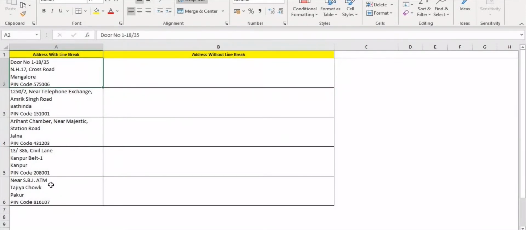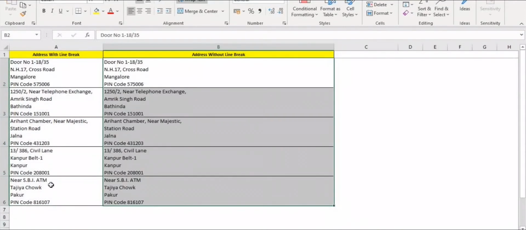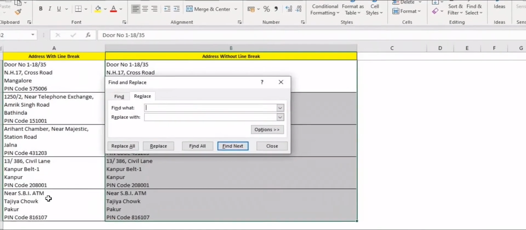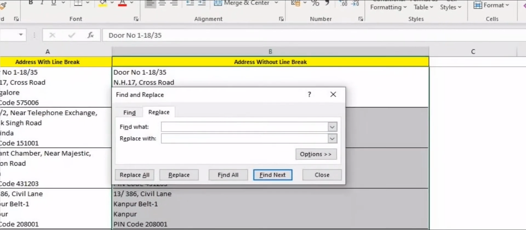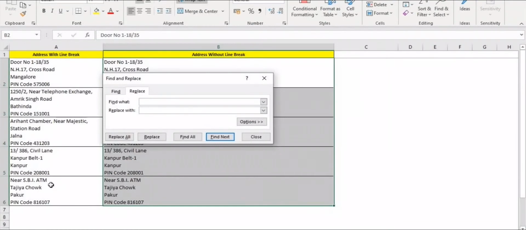Now to remove the line breaks, I am going to copy this data to column B so that my original data will remain as is, and I'll press Ctrl H, which will take us to the Find and Replace dialog box. Now the first option is Find what, where we need to find the line break, and to add a special character for line break you have to enter Ctrl J. As you can see, when you press Ctrl J, the cursor disappears and there's a blinking dot, which is an indicator for the line break character.